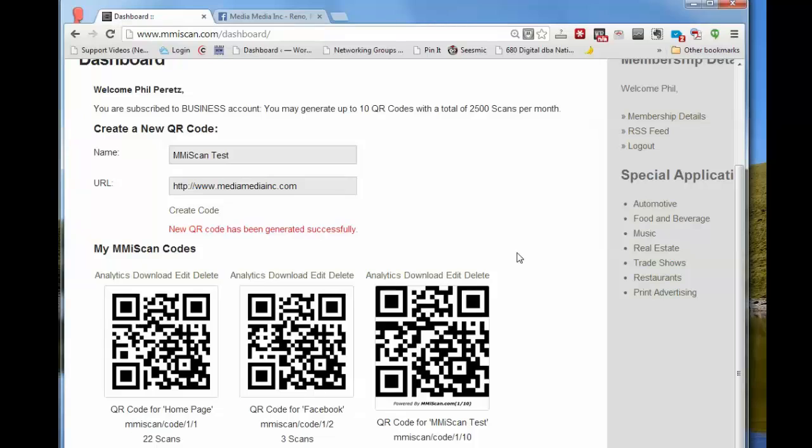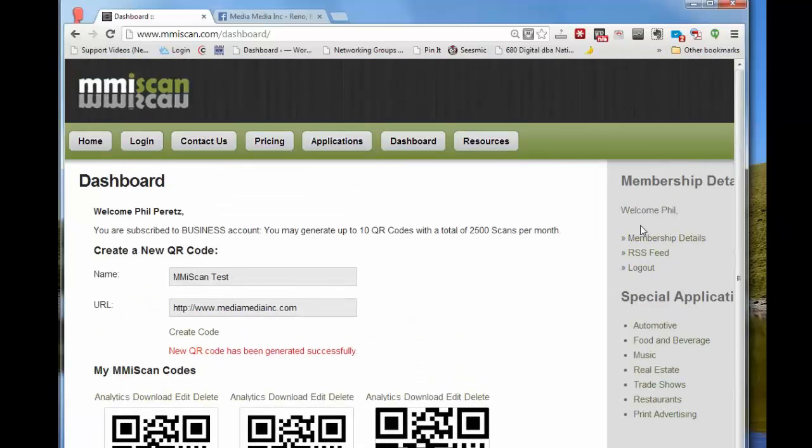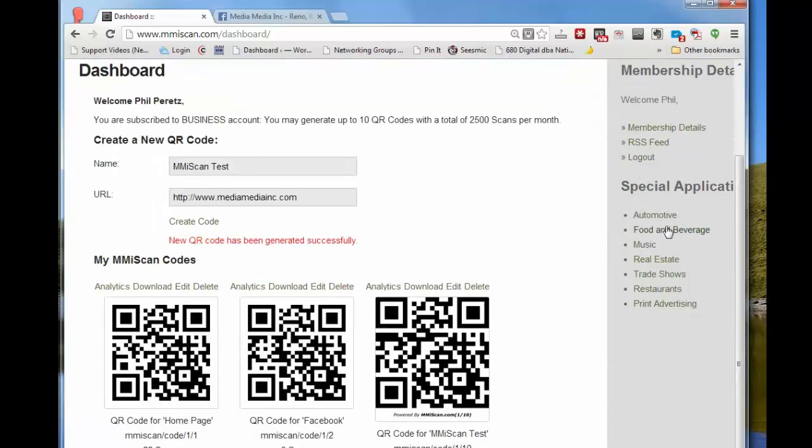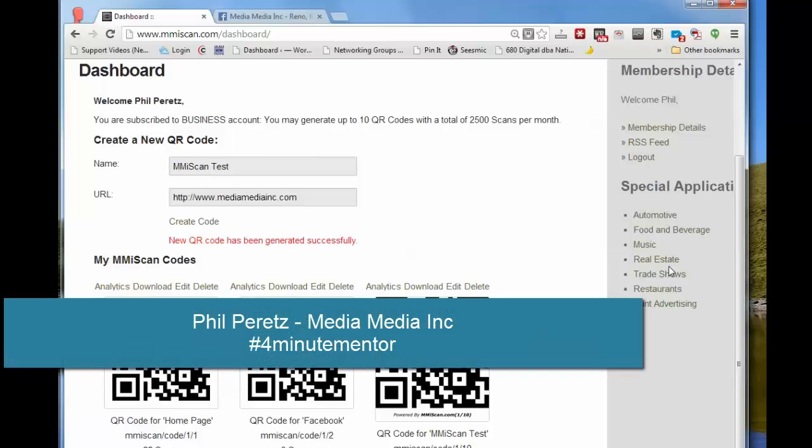So you could have this point to anything that you want it to point to, get your customers or your prospects or your friends of your company to get into a habit of checking back regularly. There's a lot of different applications. In fact, here's some applications right here on the MMiScan website for automotive, food and beverage, music, real estate, and so on. Great application, free account if you want to check it out.